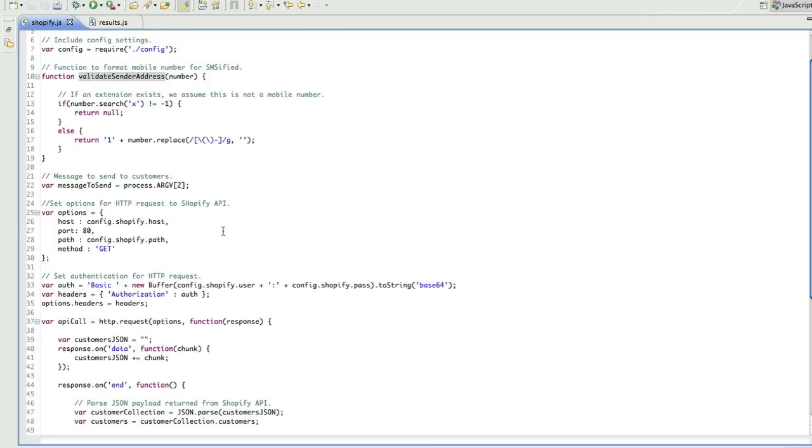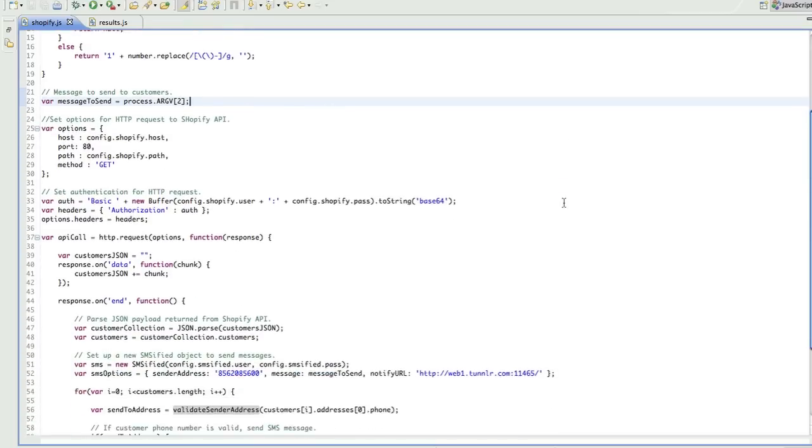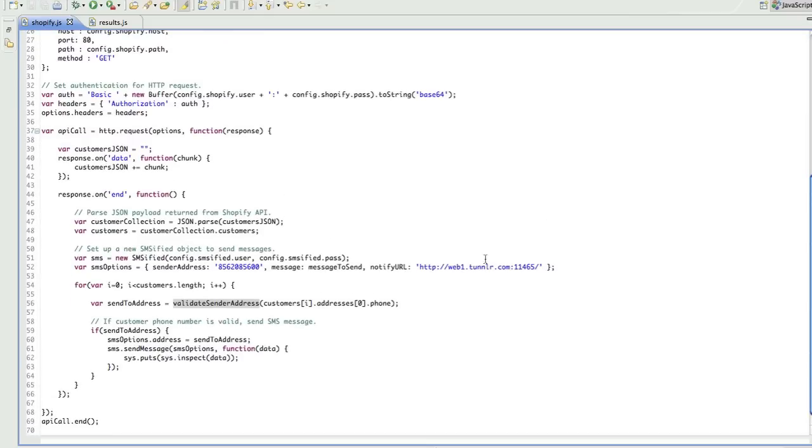Now, we're going to actually pass that message in as one of our command line arguments. You don't have to do that. You can set this up however you want. But for the purposes of this demonstration, what I wanted to do was just make it simple so that you could run through some tests and see how cool it is and how easy it is to use. Now, one of the nice things about SMSified is you can actually specify a notify URL.